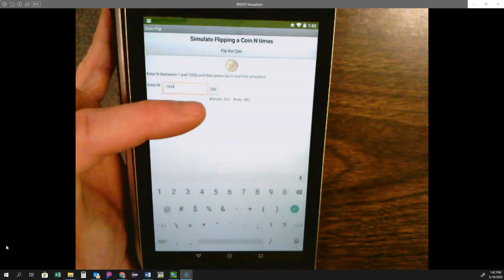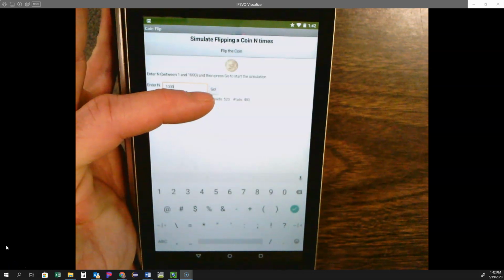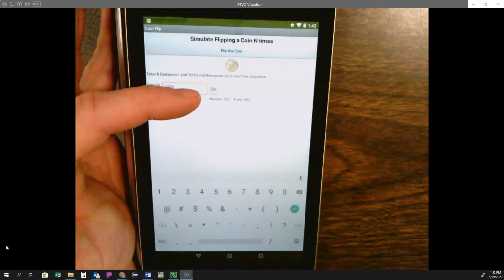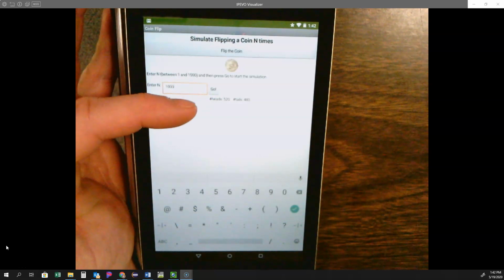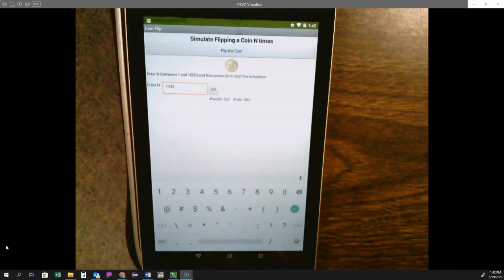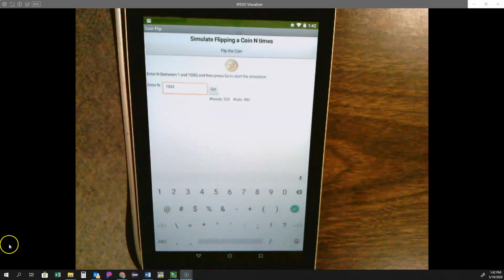Okay, so out of 1,000, it came up heads 520 times, and it resulted in 480 tails. So out of 1,000, that's what it did here. So we were working pretty good. I can see that there is a little bit of a bug as far as my code. I'm going to take a look at that real quick.